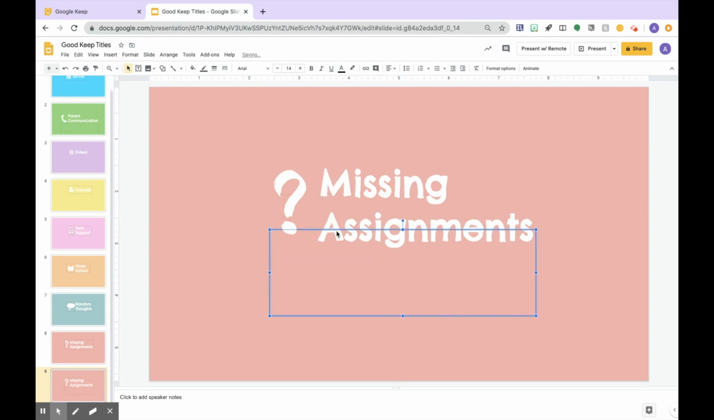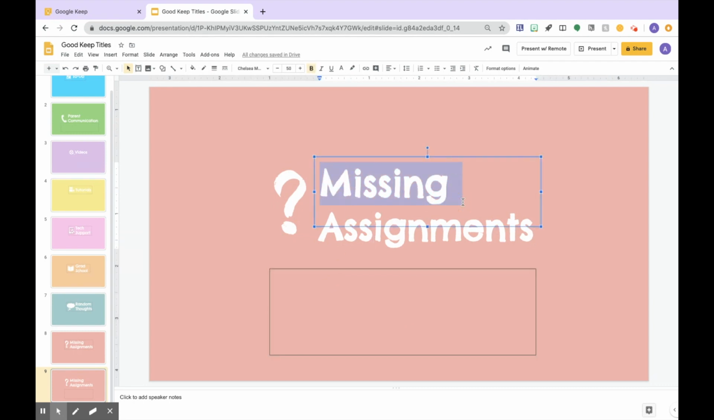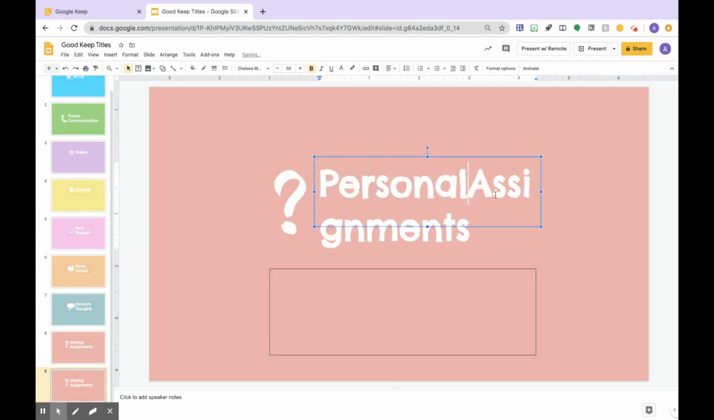So I'm just going to duplicate the slide, make another one. And I keep this box around all of them just so I can make them around the same size. The only thing I don't really have is a personal to-do list. I have more of a work to-do list, so the next one I'm going to make is a personal one.